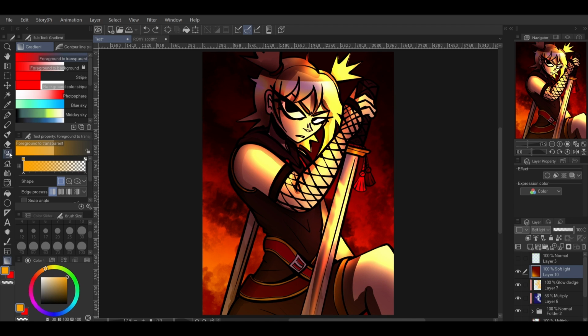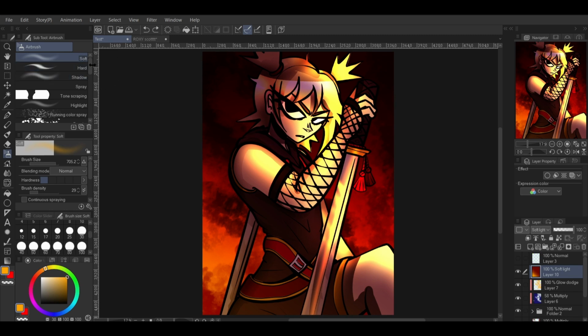And if you want to know, my airbrush tip is don't use the hard airbrush. It's too harsh unless you're looking to do something really specific. I always use the soft. And the shadow one has a certain layer effect, so it actually does not work unless you're using it on the same layer. And who wants to do that? We like to keep our layers separate around here.